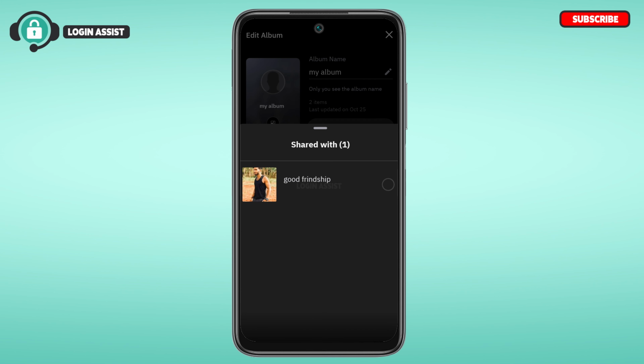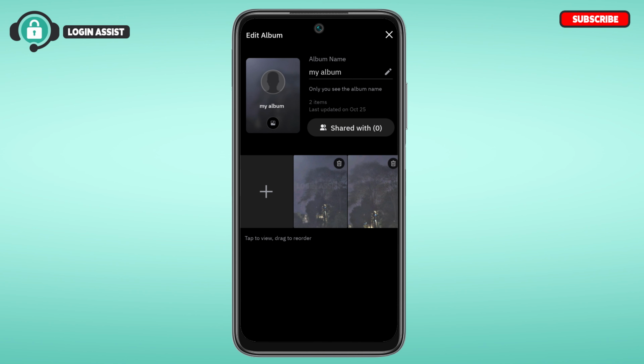Now you'll be able to see the people that you've shared the album with over here. Simply tap on their profile. Tap on all the profiles of the people that you've shared the album with. After that, at the bottom, you'll be able to find the option for stop sharing. Simply tap on it. Now you can see over here that this album will be shared with 0 people. That means this album will only be visible to you. So like this you'll be able to lock the album.